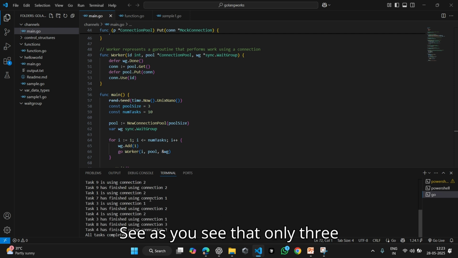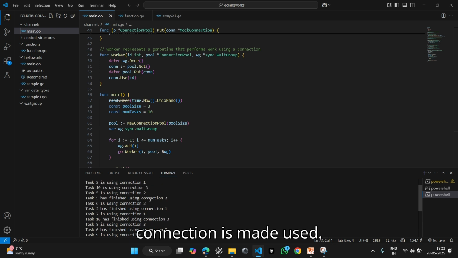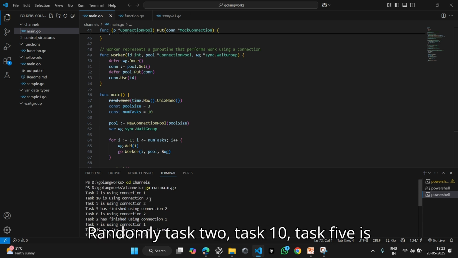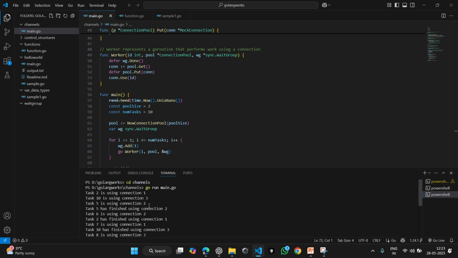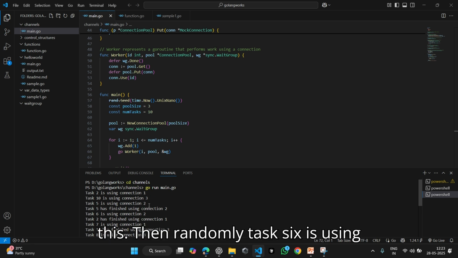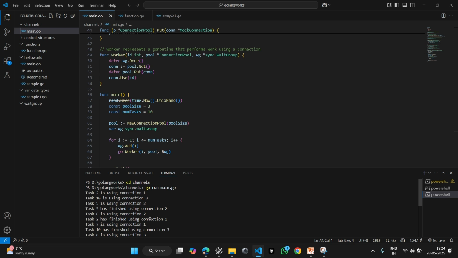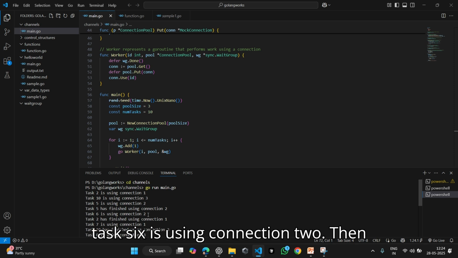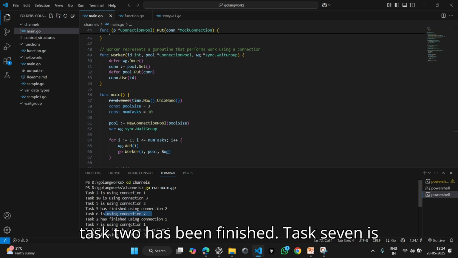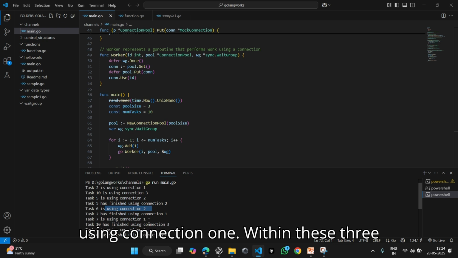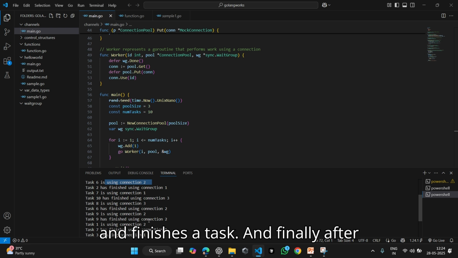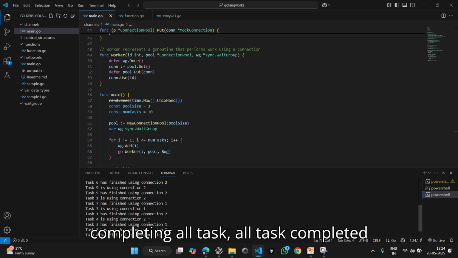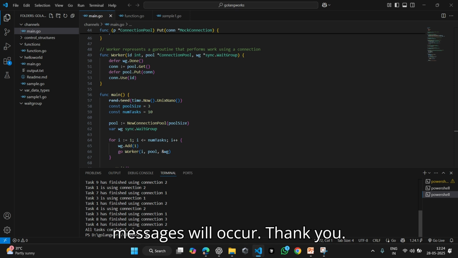As you see, only 3 connections are being used. Randomly task 2, task 10, task 5 are using connections 1, 3, 2, and one of the tasks will be finished after this. Then randomly task 6 is using connection 2. Then task 2 has been finished. Task 7 is using connection 1. Within these 3 connections, it efficiently switches over and finishes its tasks. And finally, after completing all tasks, the all tasks completed message will appear.